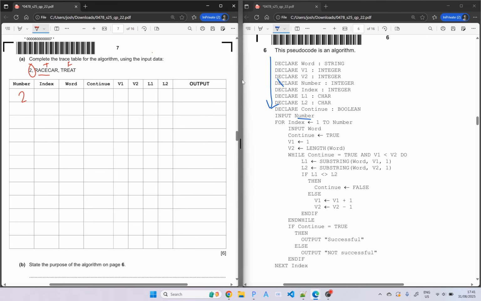Right, okay, so index is going to be 1, just looking at this, so let's go here, index is 1. Then they're going to input the word, so that's going to be race car. I guess it's a bit difficult to write it there. And to be honest, I guess we should also do the uppercase, since of course here it's uppercase as well.